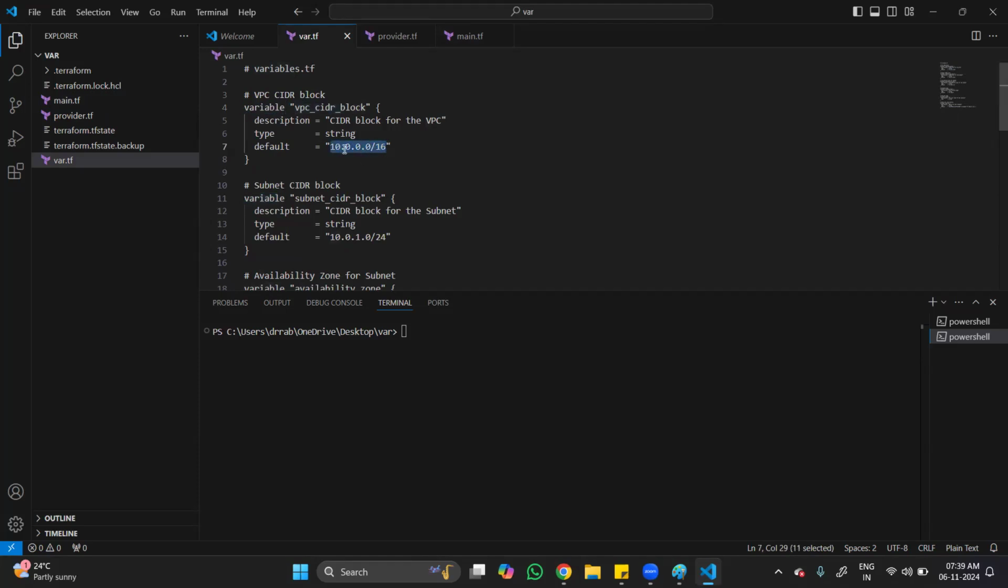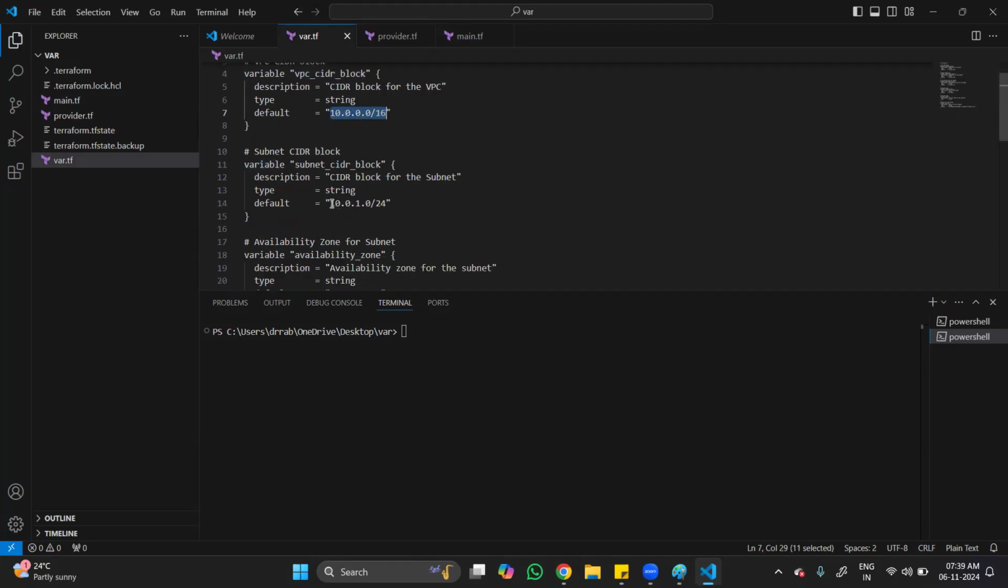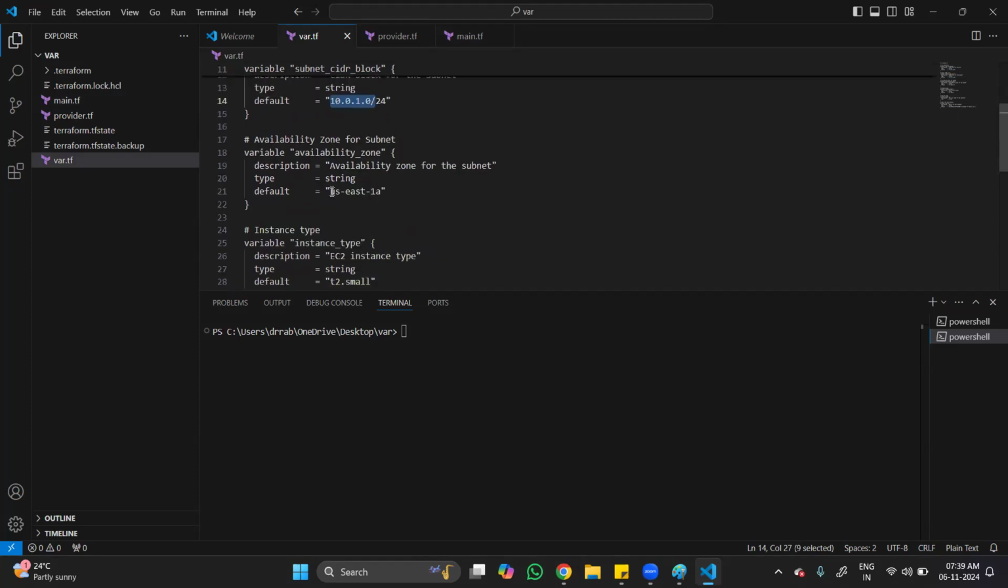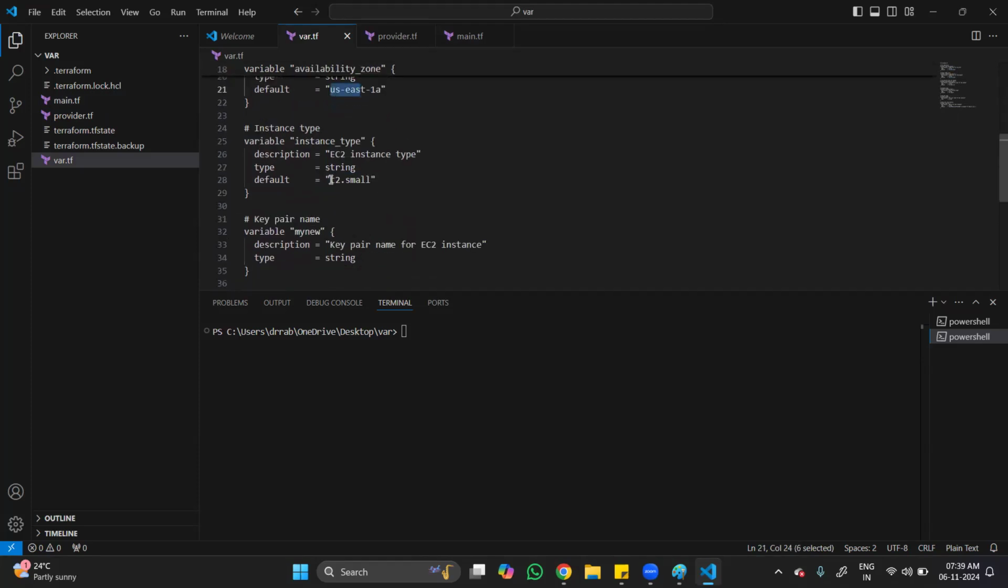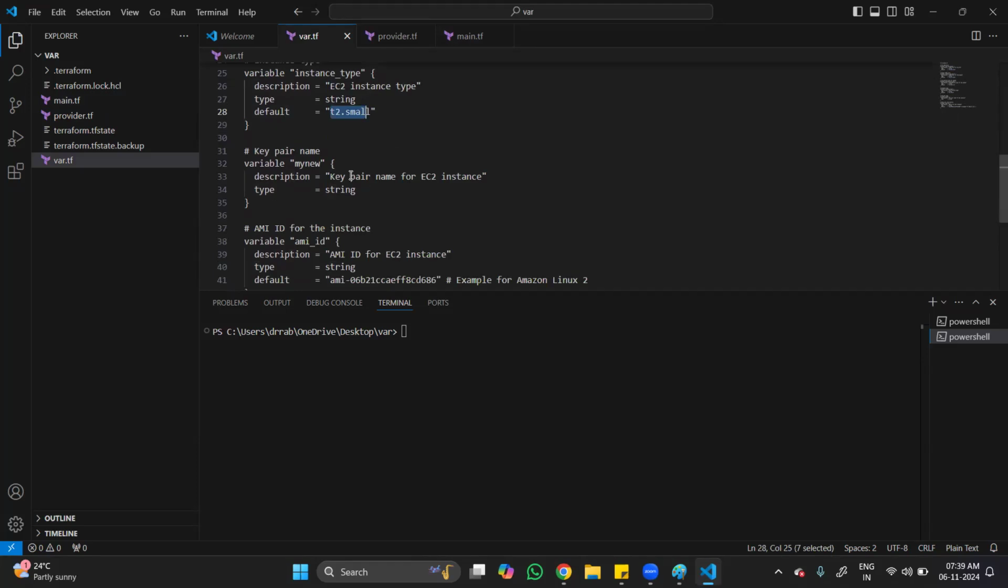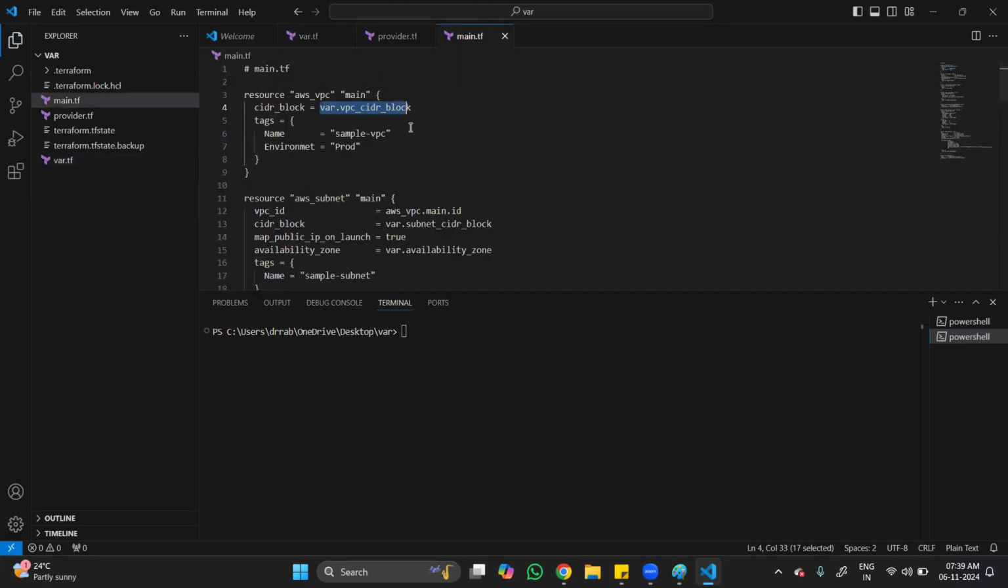That is the IP. Similar for subnet, region, machine, T2 small. Because we didn't mention anything here in main.tf.